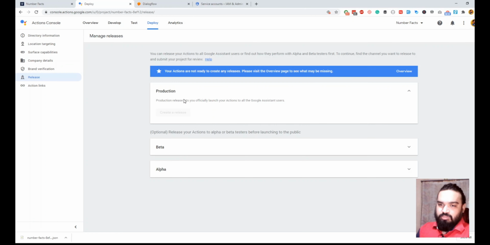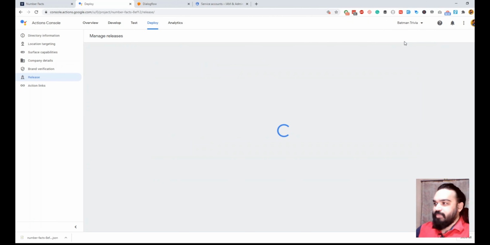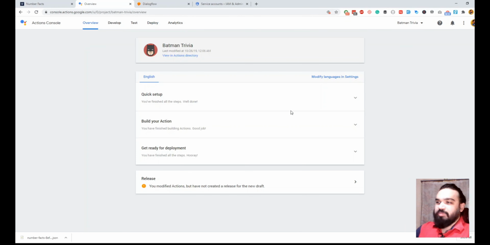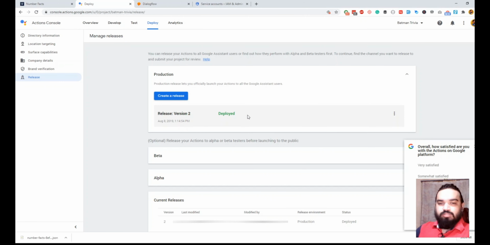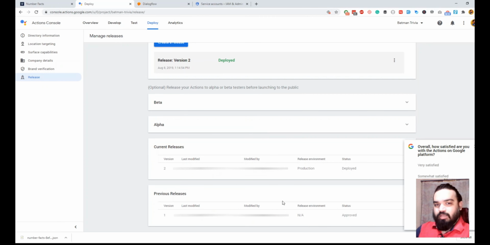This is a really cumbersome process, and in case you have any issues, I'll link the troubleshooting guide in the description below. Quickly show you how this part will look once you've done creating a project. So I recently created a Batman trivia based Google action through VoiceFlow. So the release page will look like this, where you have versions and the status of them, and once they are approved, you can see how they are approved, where they are approved, when they are approved, etc.